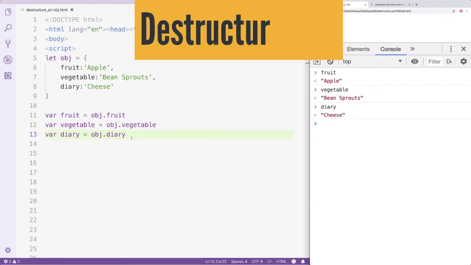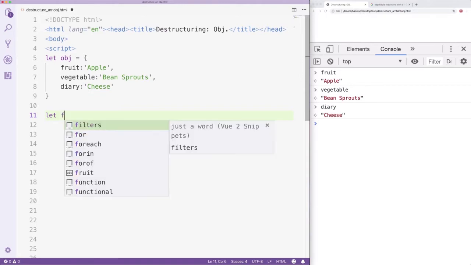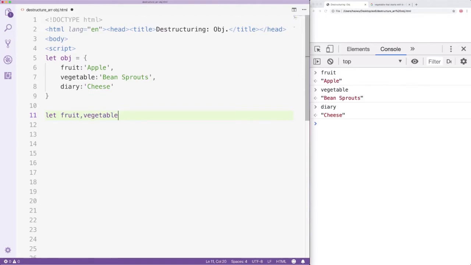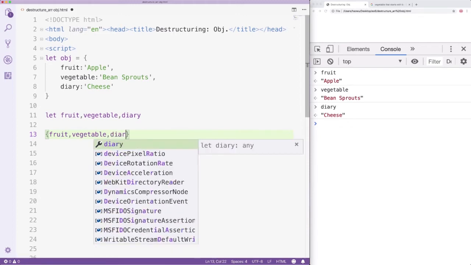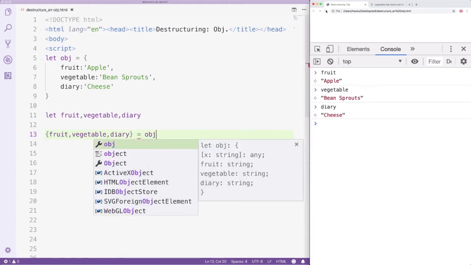In this lesson, we will learn how to destructure objects. First, we declare 3 variables. Variable names should be the same as property names. Like we said before, destructuring assignment is all about matching patterns. We are destructuring an object this time, so we need to put variables inside a set of curly brackets.